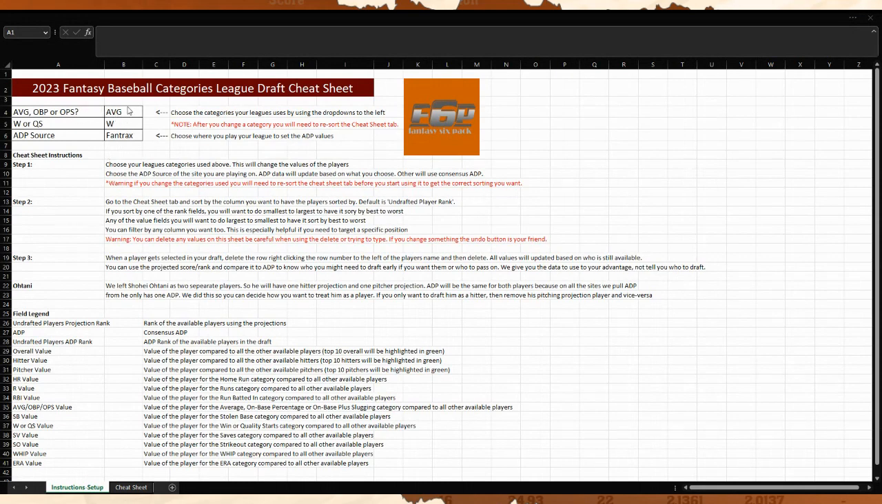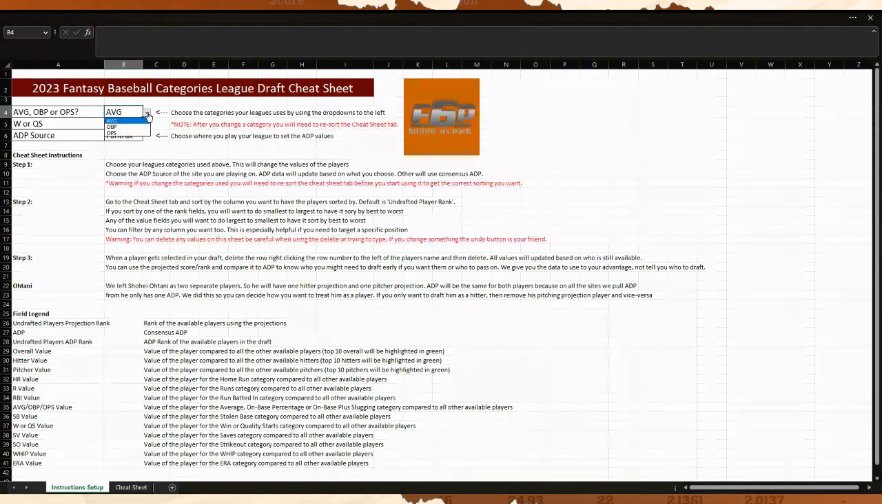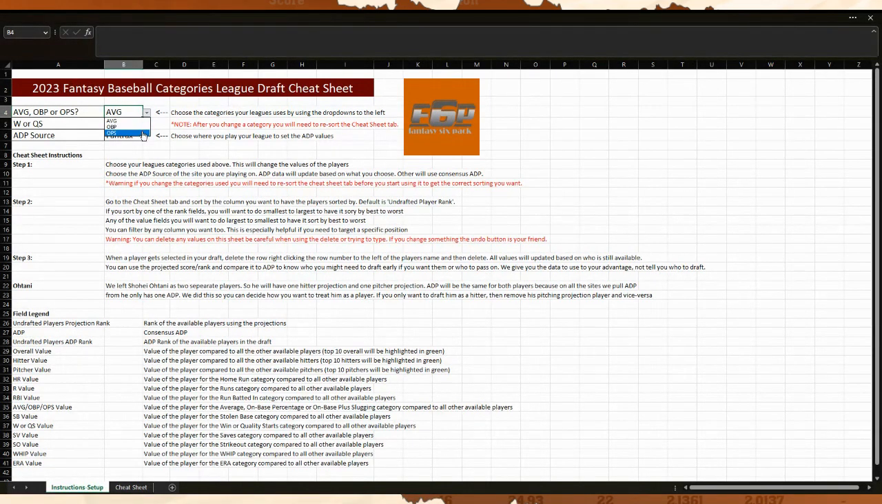So we know not everybody plays in average and wins leagues, so some of you play in OBP and OPS leagues. So we give you the option to choose those, and it will change some of the values on the other side in the cheat sheet tab. Wins and quality starts are the same way.